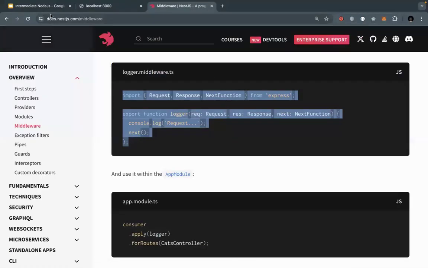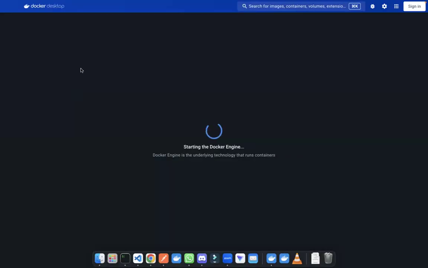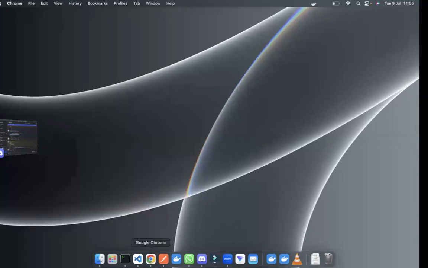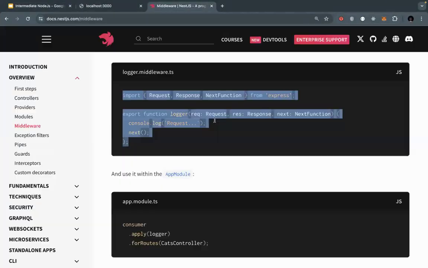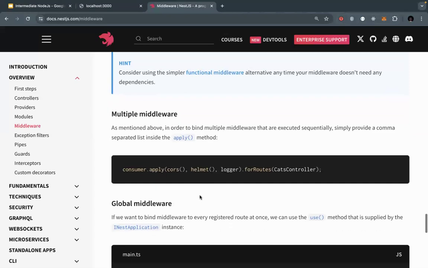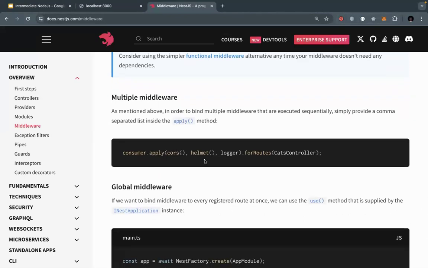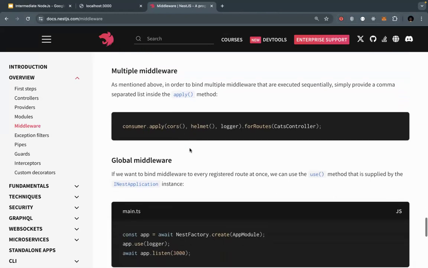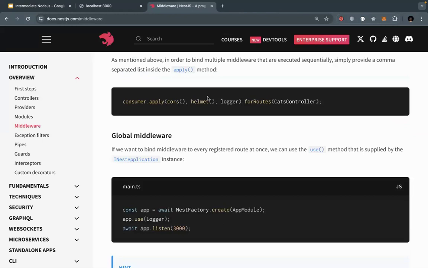So moving on, we also have multiple middlewares. Okay, so let's see how we can declare multiple middlewares. For multiple middlewares, we can say consumer apply multiple middleware. We have the cors, the helmet, the logger, and then for routes, you can also configure the route. So this will be done when we start building our notes, our KC notes. So we can apply helmet and cors and all of that for production.